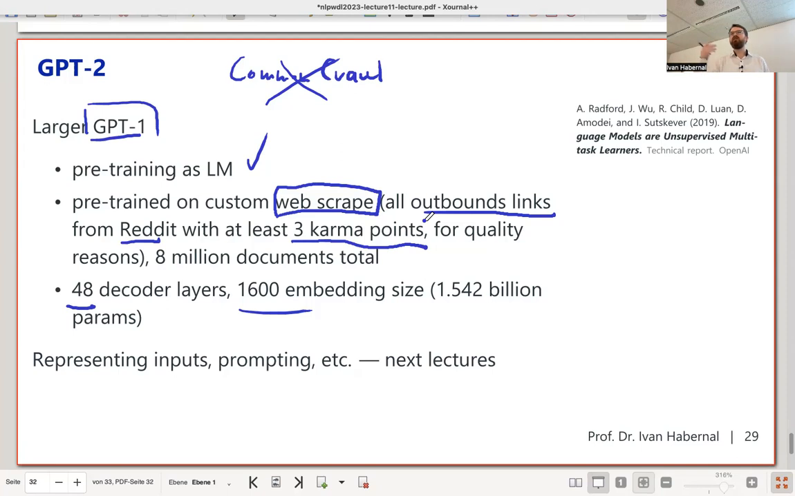It's like getting quality label data for free, right? Somebody else did read the internet for you, and you just use this information to filter your data. So they filtered the data and ended up with 8 million documents in total. And it just worked much better than GPT-1.